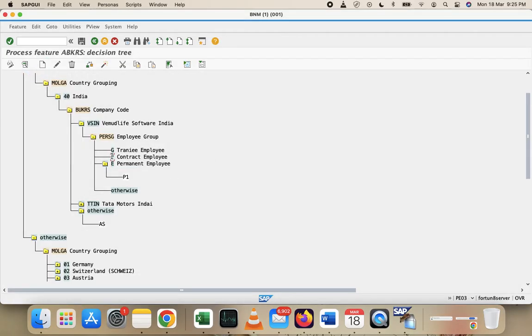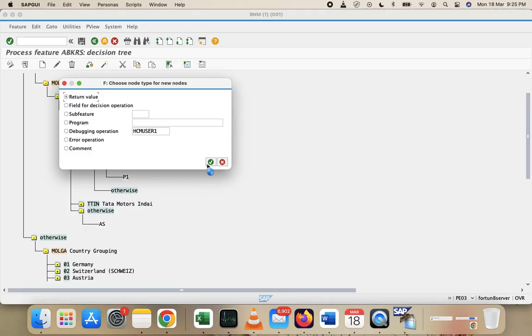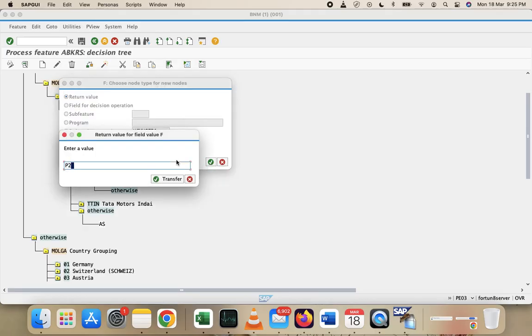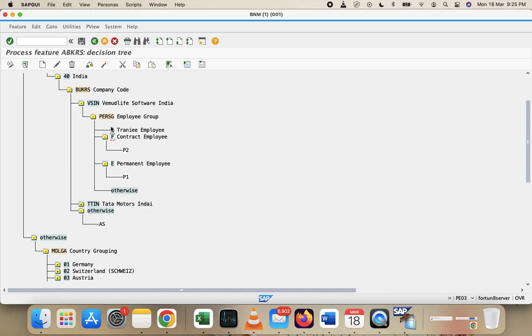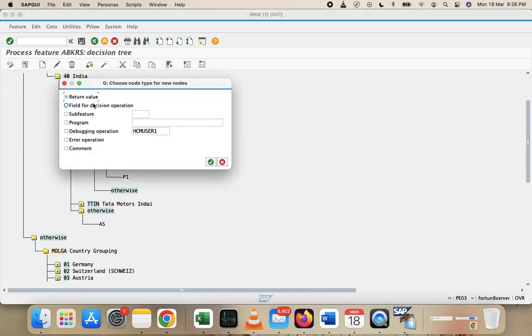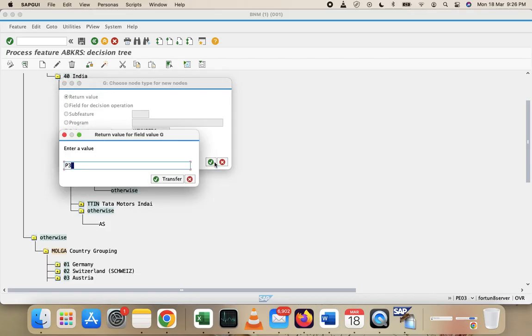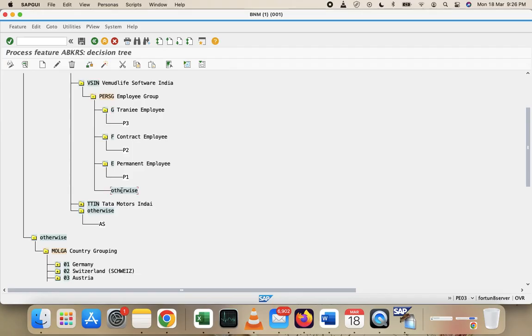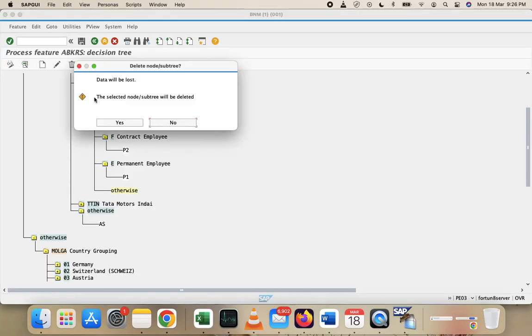Now, any kind of a contract employee, if I am performing a hiring action, I want that to fall under a P2 payroll area, just as an example. So I'm selecting P2 over here. Any kind of a trainee employee, I'm setting up a return value for that employee as, let's say, P3. Otherwise, I will delete it. I don't need this one.